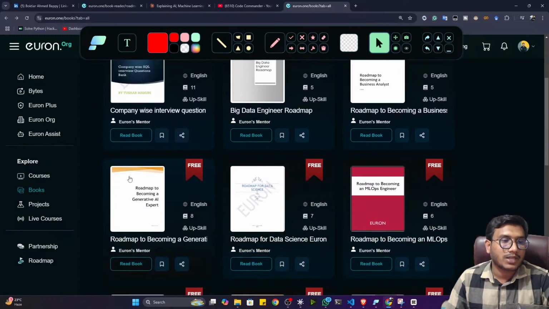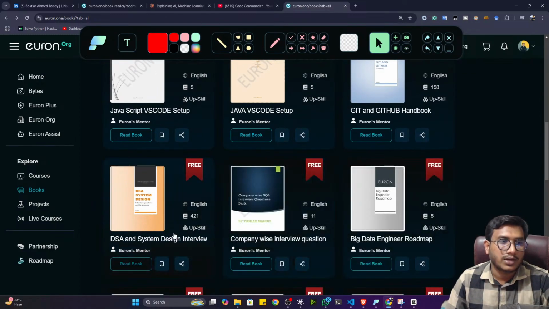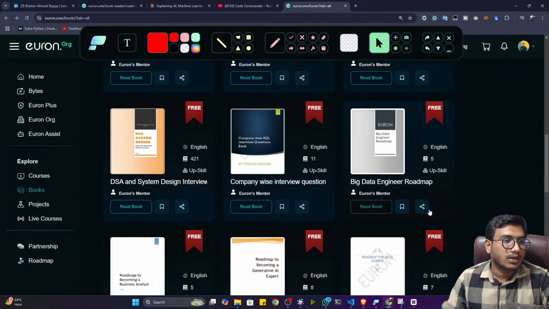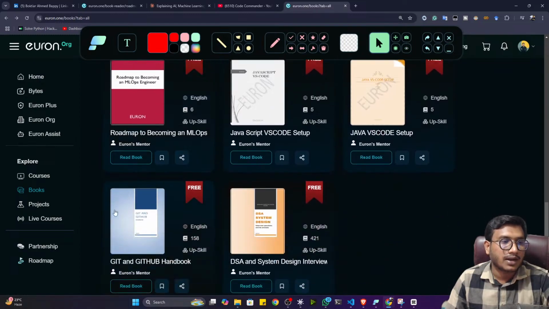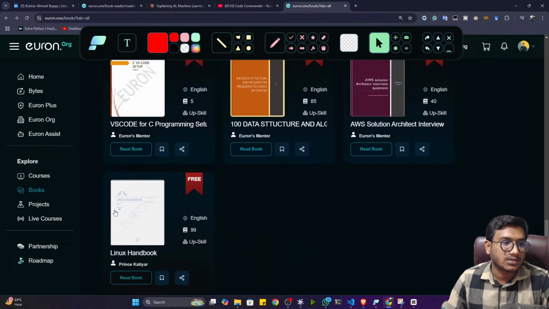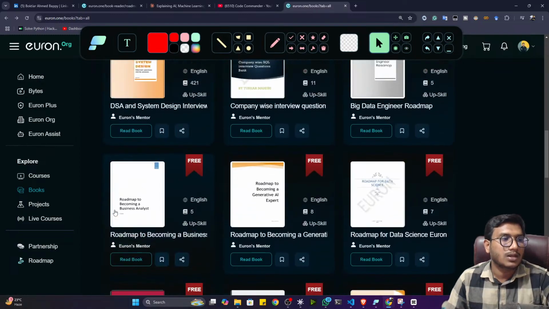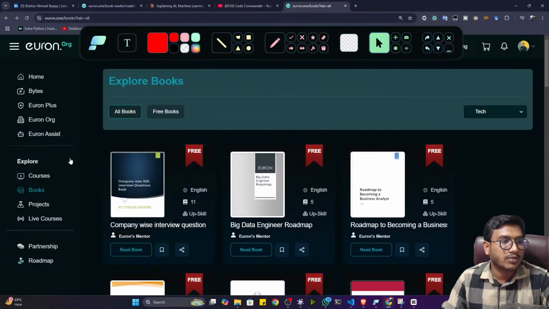Apart from that, you also have the soft copy notes. Let's say you are looking for a Git and GitHub handbook, or a DSA handbook. Everything is available in this particular section, so you can explore. On the Uran platform you have everything right now.